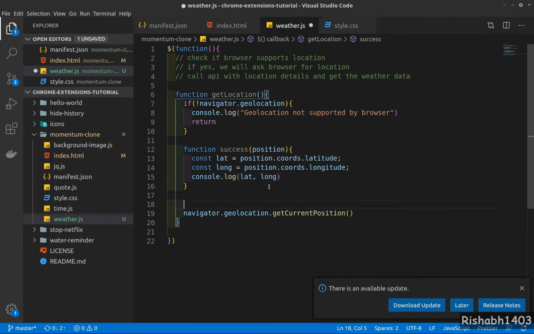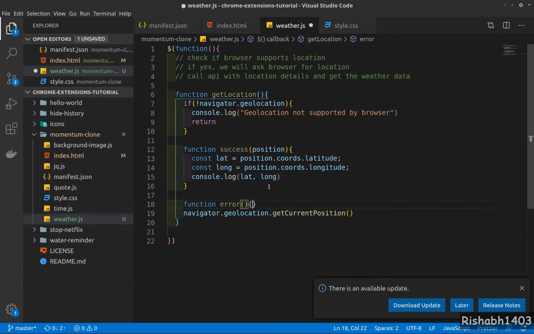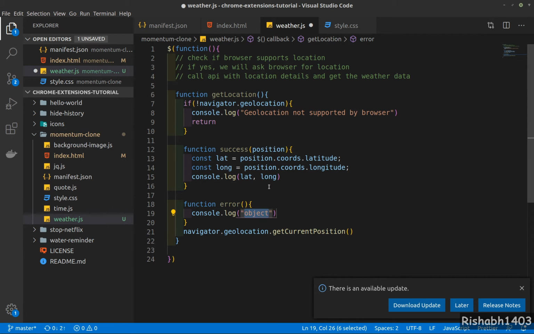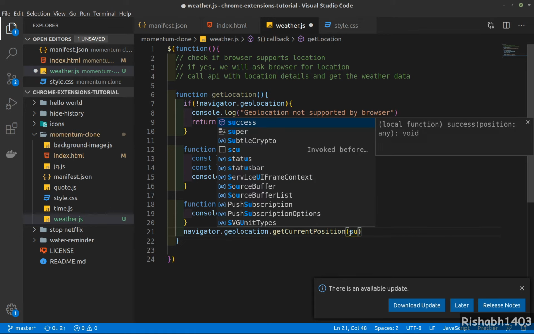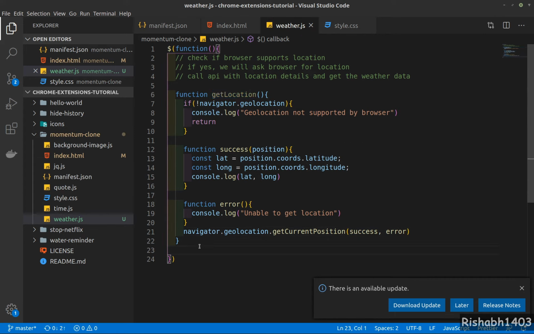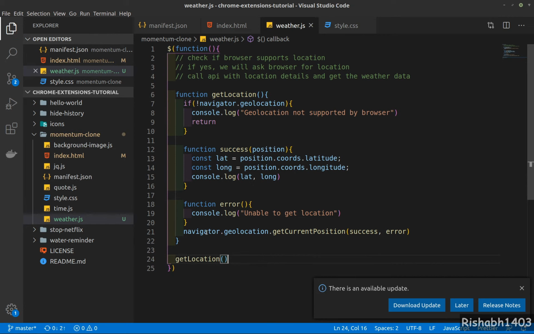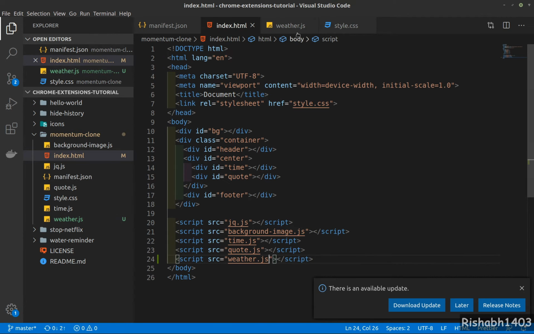We also need an error function. So function error, it does not really take any parameter. And we will pass these two callback functions in the getCurrentPosition method. So success, error. We need to call this function. So let's go ahead and call this function getLocation. Let's see if this works. Whether it's included here. Okay.